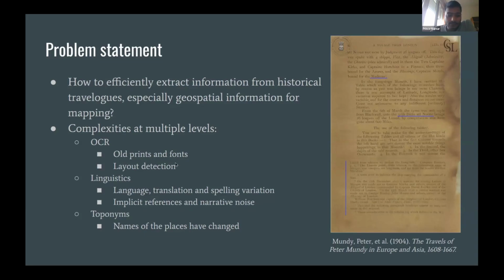And at the level of linguistics also, since the 17th, 18th century, it's been 200 years from now, the language has evolved. There is the problem of translation, spelling variations, and when we are dealing with texts, the problem of implicit references, narrative noises. Ines talked about these things in his presentation as well, and they are something to deal with when you do this kind of analysis.